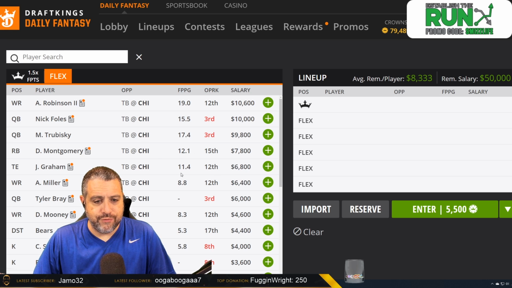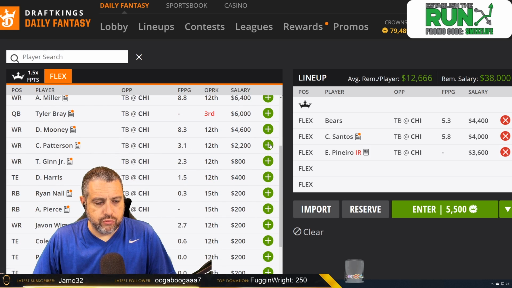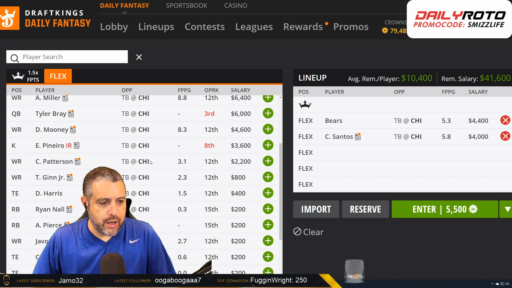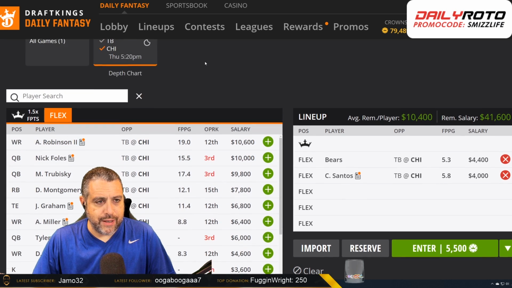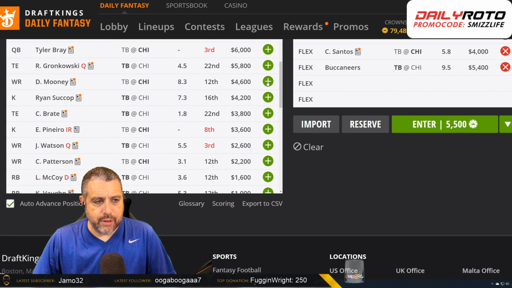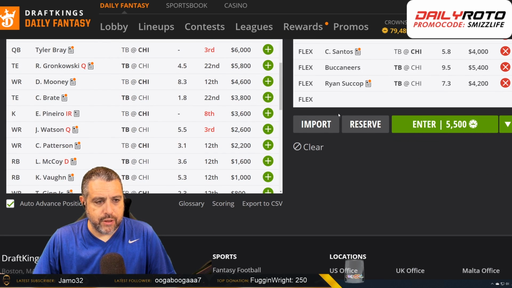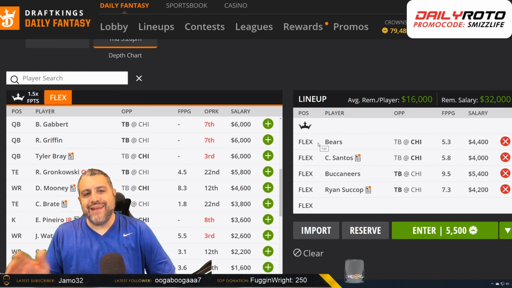I also in Flex want to make sure that I'm going to build a group around the kickers and the defenses in this matchup. I've got to bring in both teams if I want to do that. We're going to have the Buccaneers defense. We're going to have the Buccaneers kicker. And I'm going to make sure that I limit to one of these. You can definitely change that.